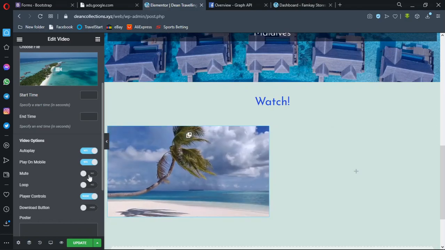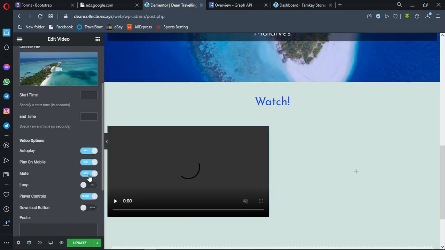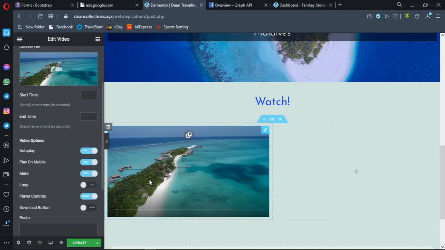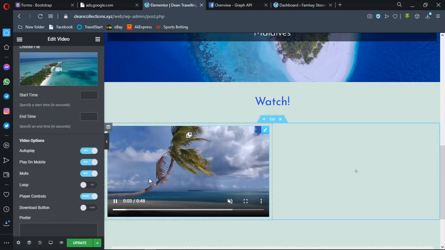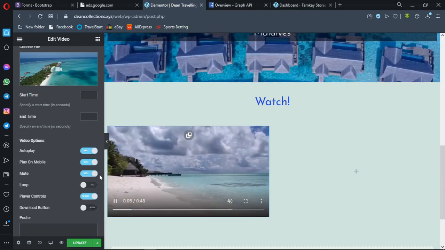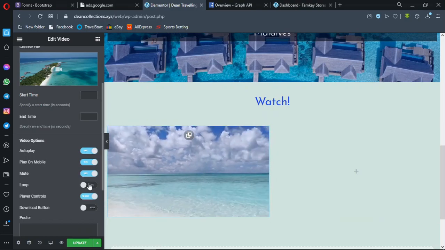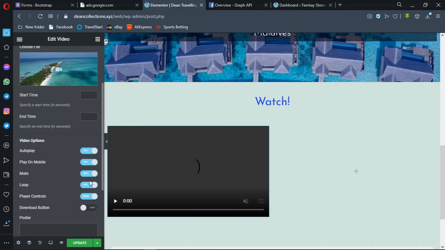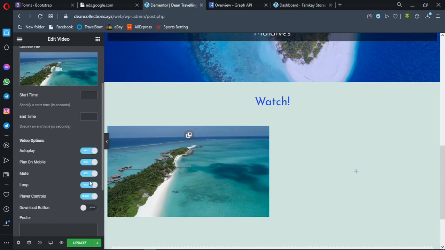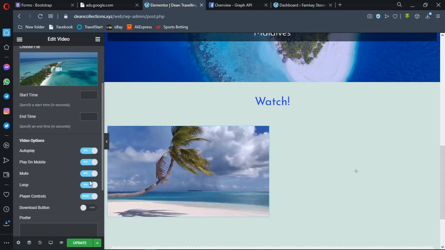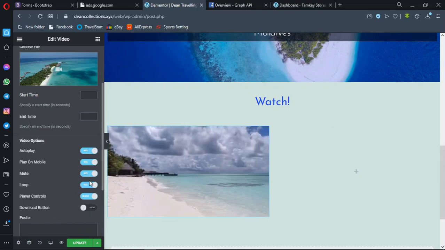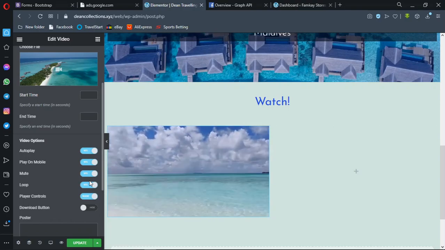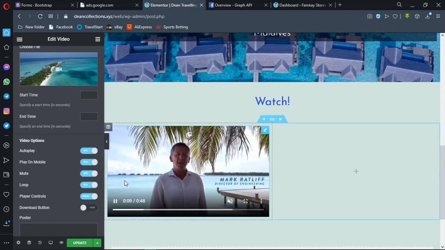And I can also say mute because of that sound. I don't want the sound to just start disturbing people. So I can also say mute. And I can also say loop. Sorry, the mute means that the video will be soundless. Loop means the video will continue playing over and over again till the person leaves the page.